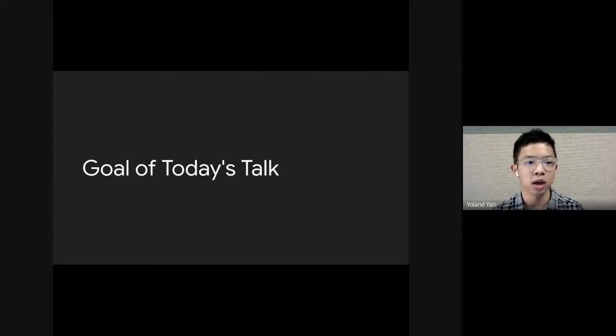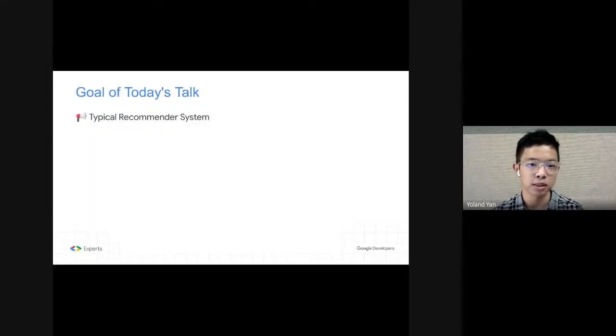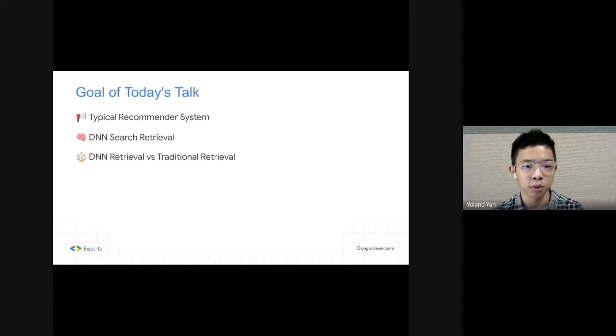So the goal of today's talk, there will be four major areas. First, we're going to go through a typical recommender system, from the non-deep linear models to the DNN-based models. Afterwards, we're going to move to DNN search retrieval. And the third part would be a comparison between the DNN deep learning-based retrieval versus the traditional retrieval. In the end, we're going to look at some fun visualizations and extensions of these deep learning models.